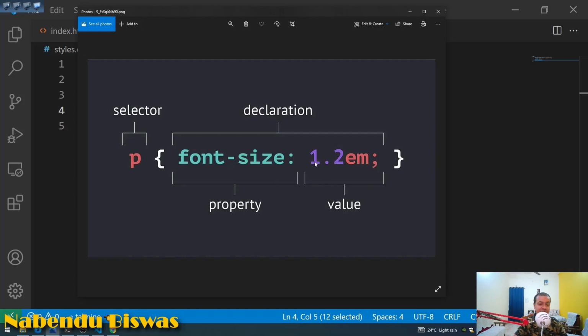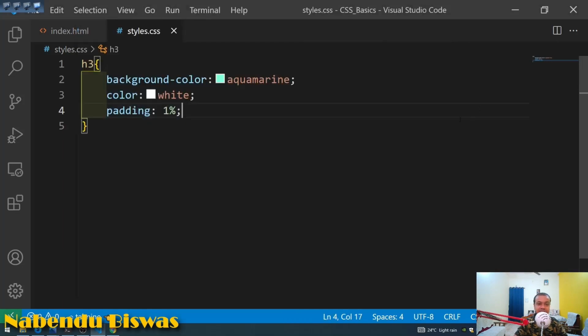Okay, and it is not good to write it in one line. It is much better to write it like this, each of them in a separate line, so this is preferred. Okay, so this is how it is.